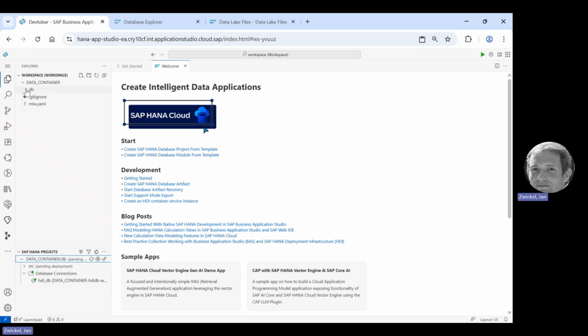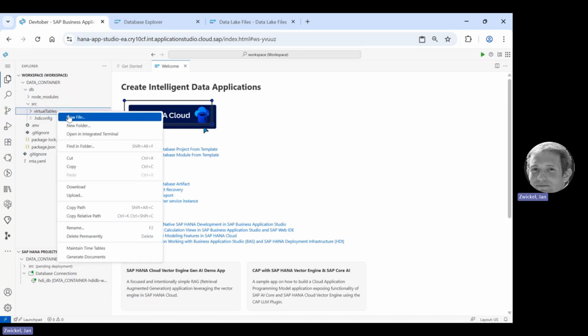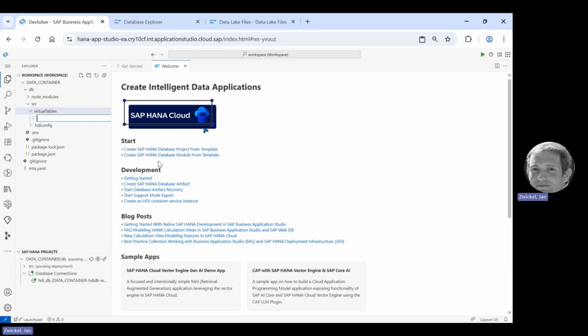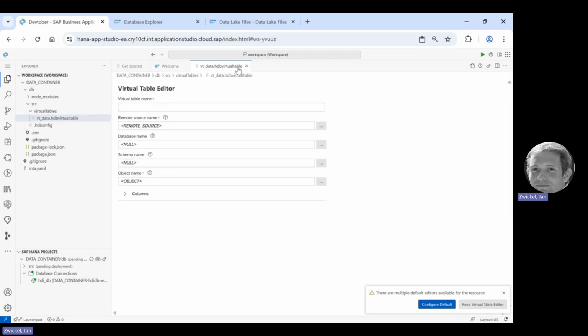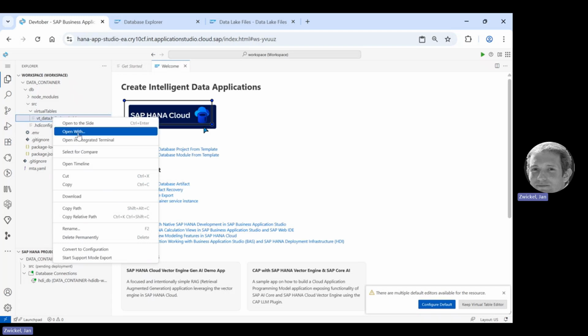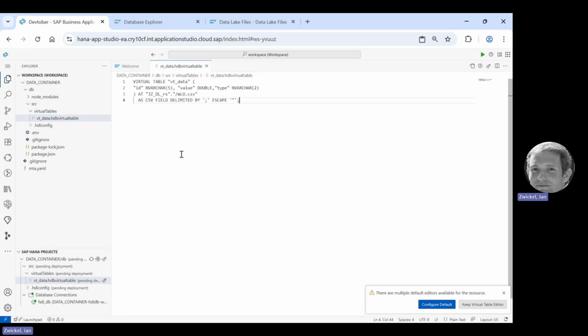Now in this project, as I said, we want to use a data container. We need a virtual table. So let me create a new folder just for structuring it a little bit: virtual tables. In this, we will create a virtual table definition. Let's call it VT data, with the virtual table extension, because of which it knows it's a virtual table. Let me open it in a text editor because it's interesting to see how this definition looks.